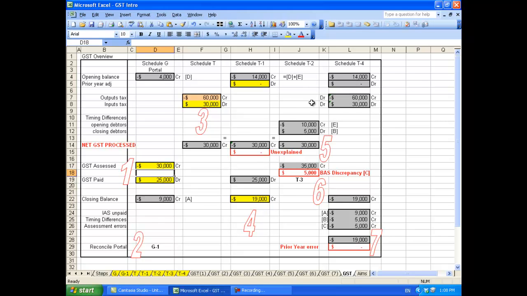You'll notice that Schedule T2 now shows a discrepancy of $5,000, being the amount that has been short assessed between the BAS returns and the general ledger. You'll notice that this amount now appears as a reconciling item in our GST account.